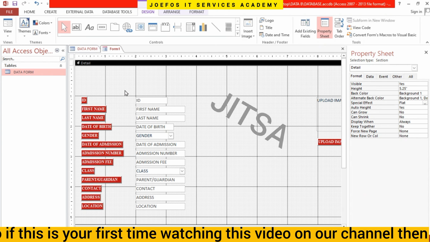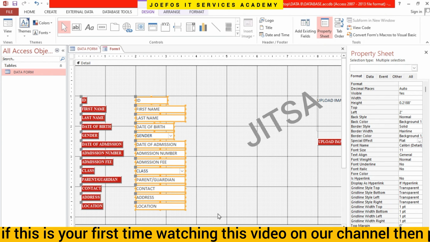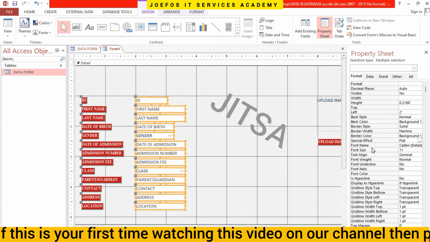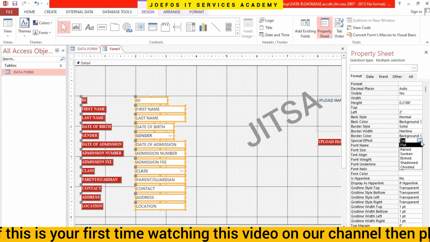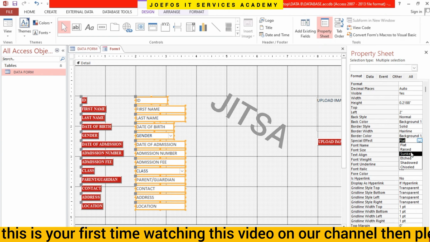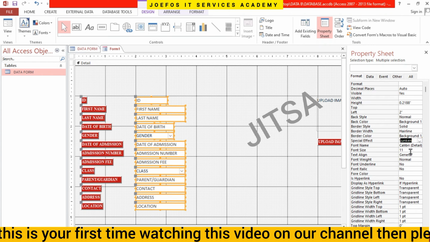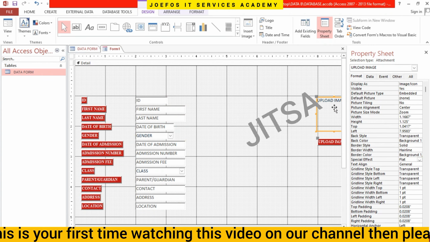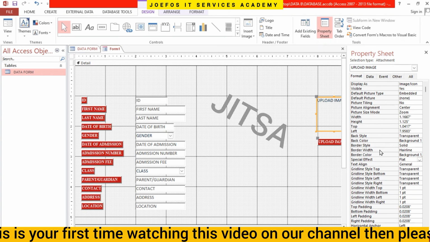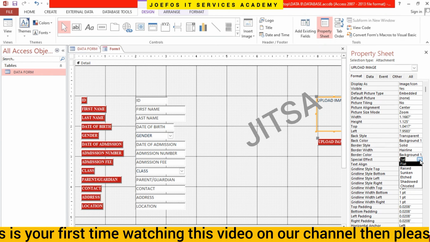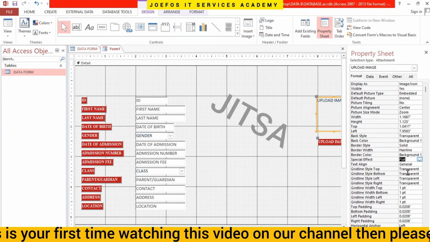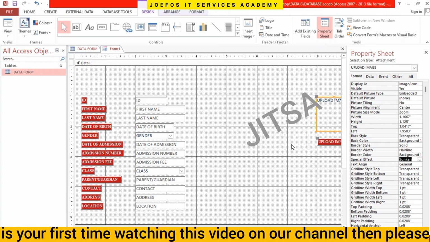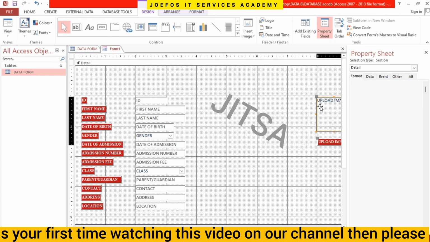Now let's come to this side and highlight everything here. After highlighting everything, then we go to special effect. Then the special effect for this one is supposed to be sunken. We select sunken for that particular one. Then we come to this ID holder too. Then we go to the special effect and select sunken. It's supposed to be sunken. So I think we are good to go now.